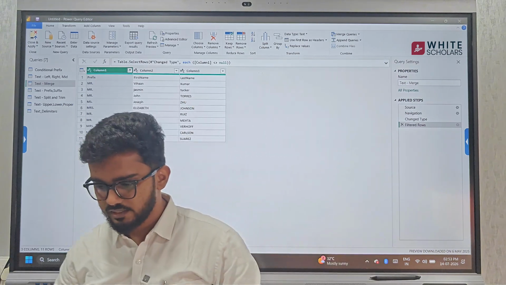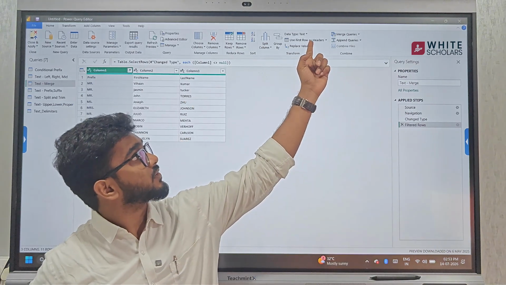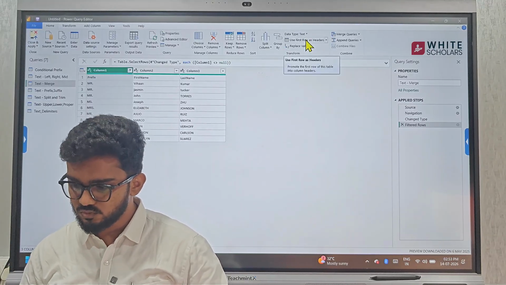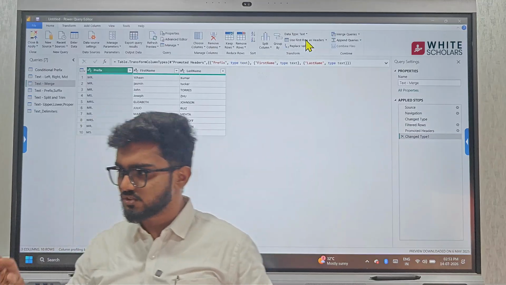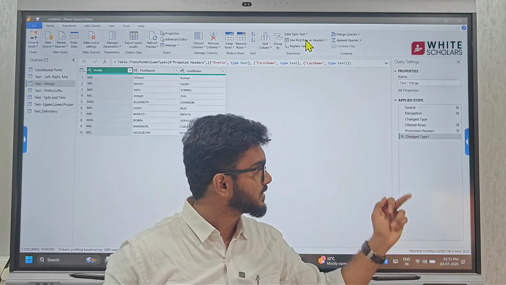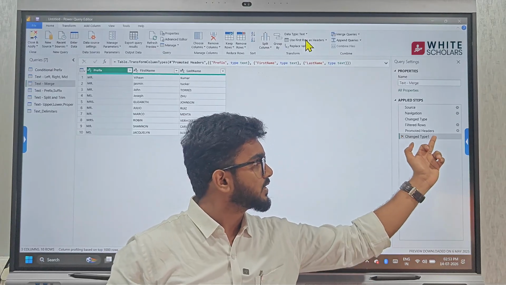So we can handle that. If you look on the top right side, you can see use first row as header. The moment you click on use first row as header, the first row is now considered as header. On top of it, if you notice this part of the screen, you can see change type, promoted header, filters.